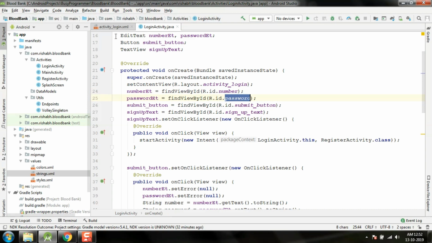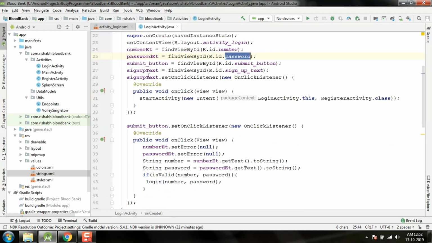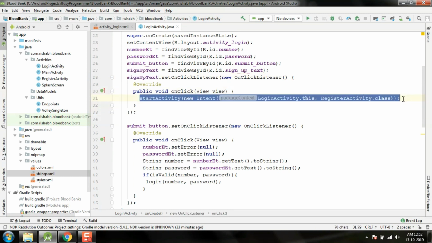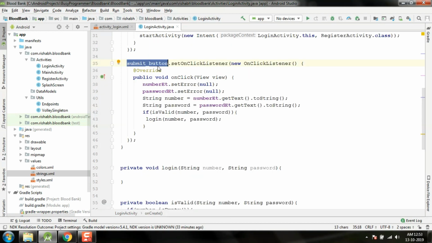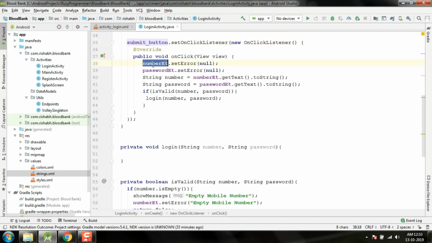to the XML file, and we have set an on click listener for the sign up text, so that on clicking it this code will get executed, which is nothing but to launch the register activity. Next up we have the submit button, and on clicking that, the first thing that's going to happen is we are going to set the error message for these number and password edit texts as null. We'll come back to that later.